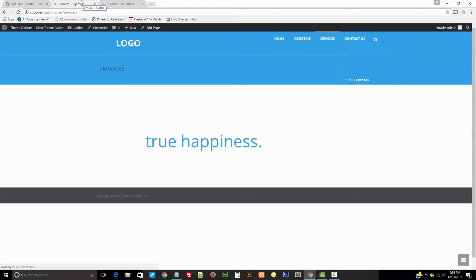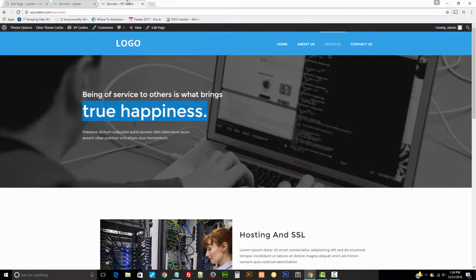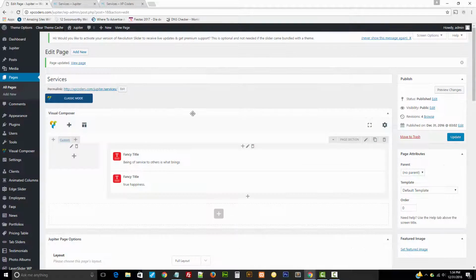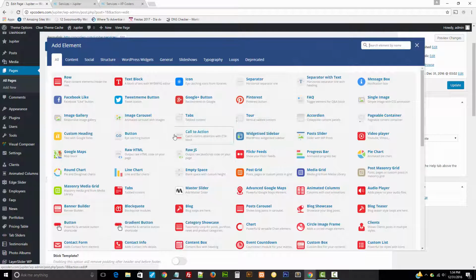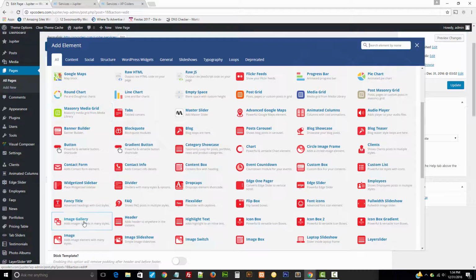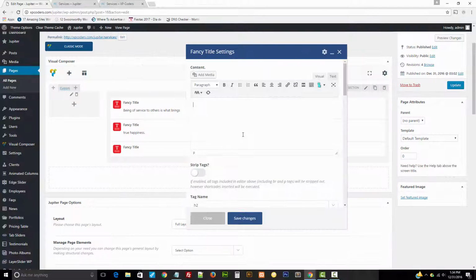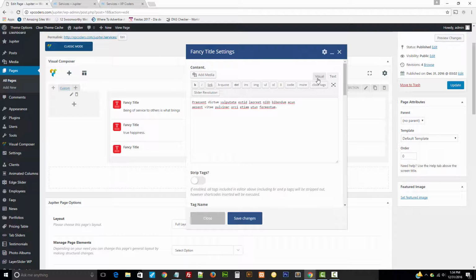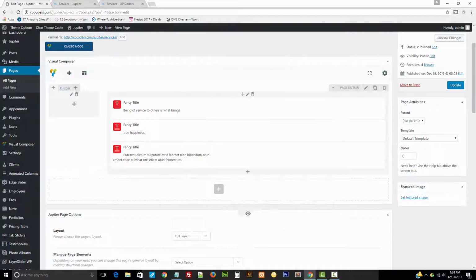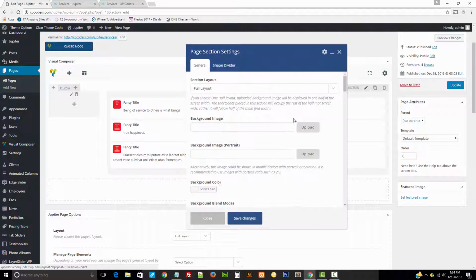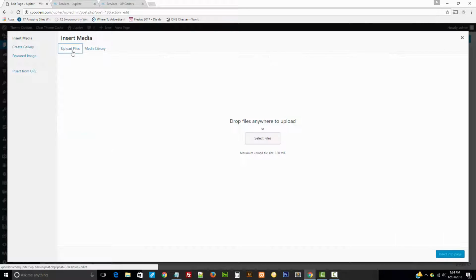We're gonna bring the background, so we got that there. Since we're here, we're just gonna grab this text and bring another fancy title text here as well. Okay, I'm gonna make that white. Save that, and last thing for the header is bringing the background image.